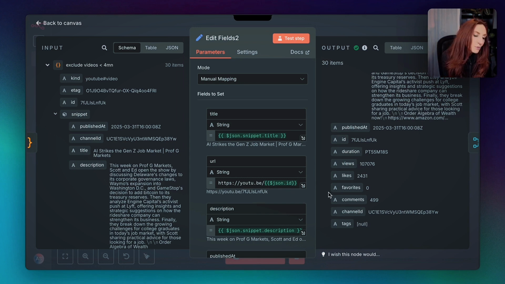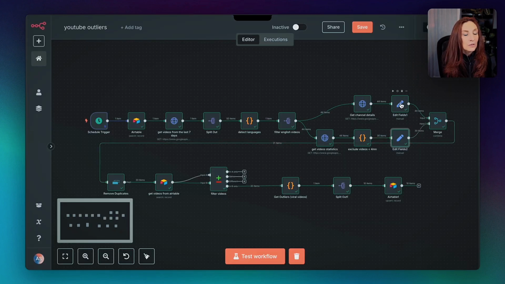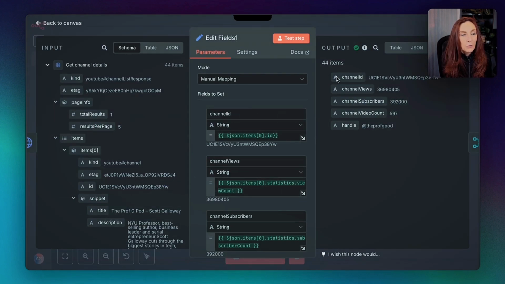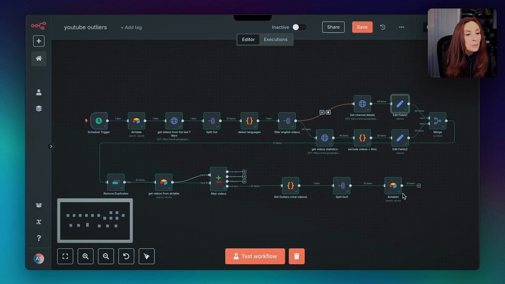The views, the likes and comments for other engagement metrics if we want to measure other parameters. On the channel side, I want the channel ID, the channel views, the subscribers, the video count, and the handle. We are going to use only the subscriber, but all this is interesting data, so it can serve for other workflows and other ideas. So then we need to merge these two results.